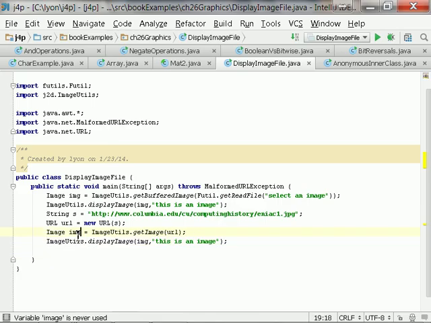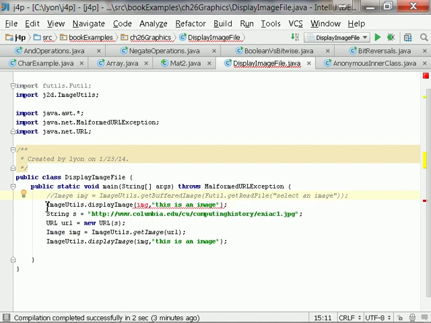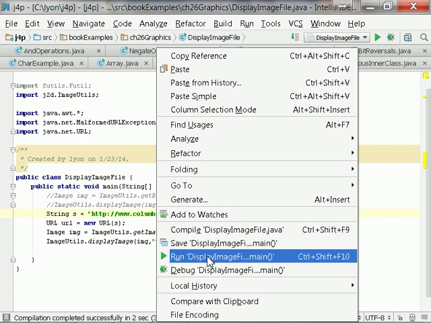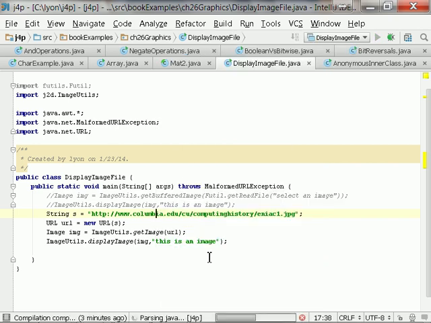I'll use IMG for that, and I'll comment this stuff out. Here, how's that? So I got an ENIAC image. I got it off a URL, and then I'll display it. What do you think of that? That sort of looks like code, right? Very code-like.